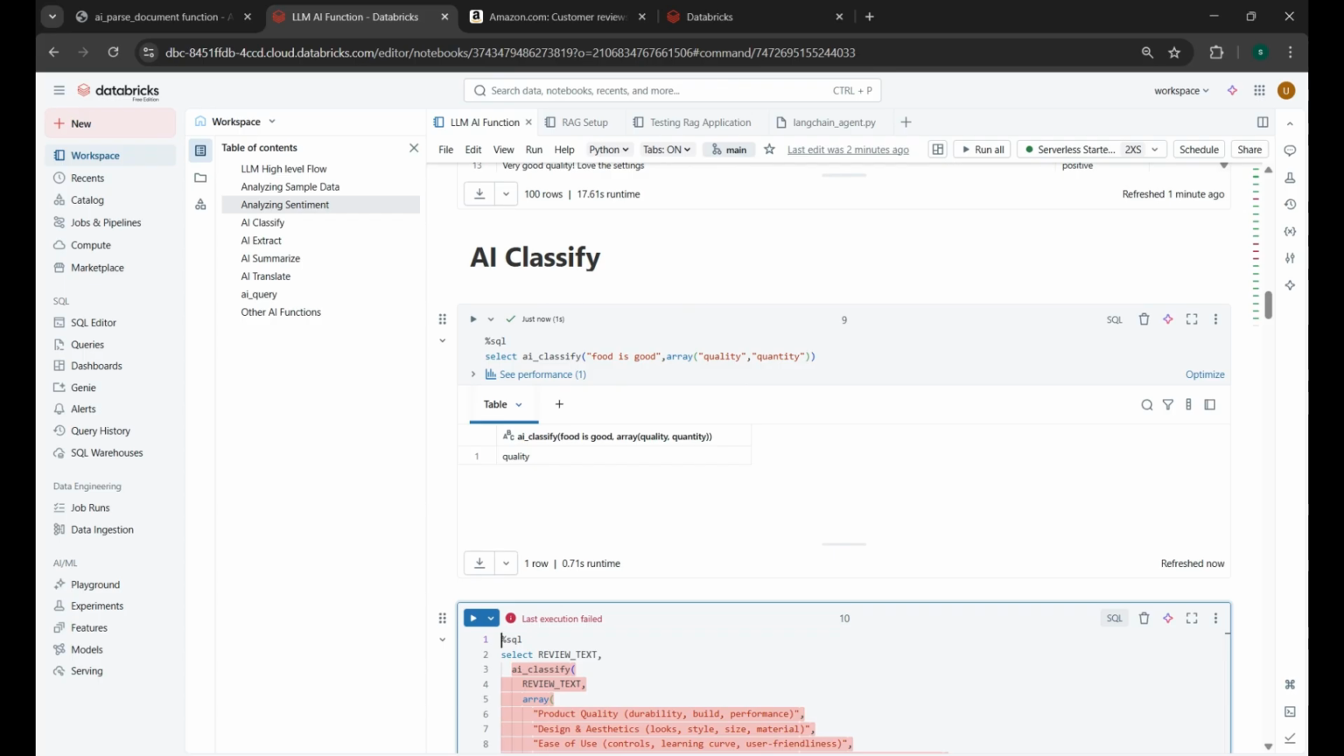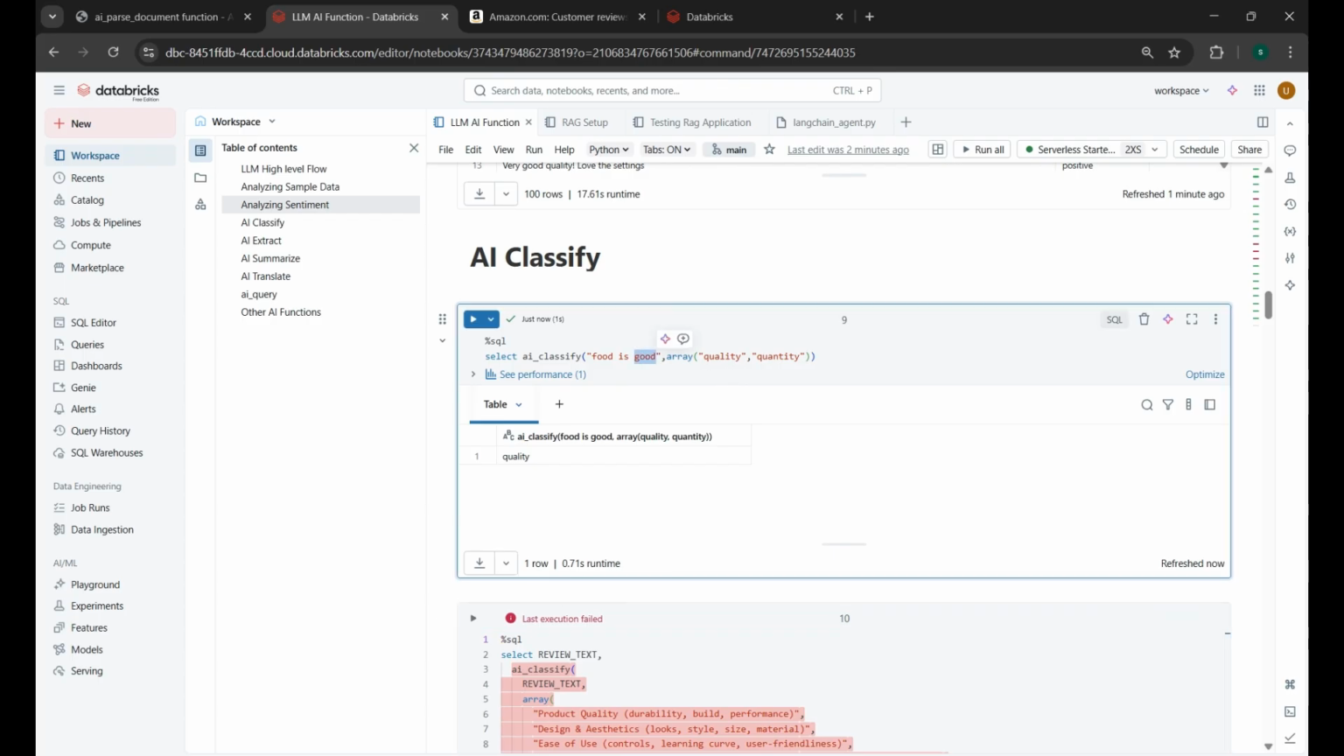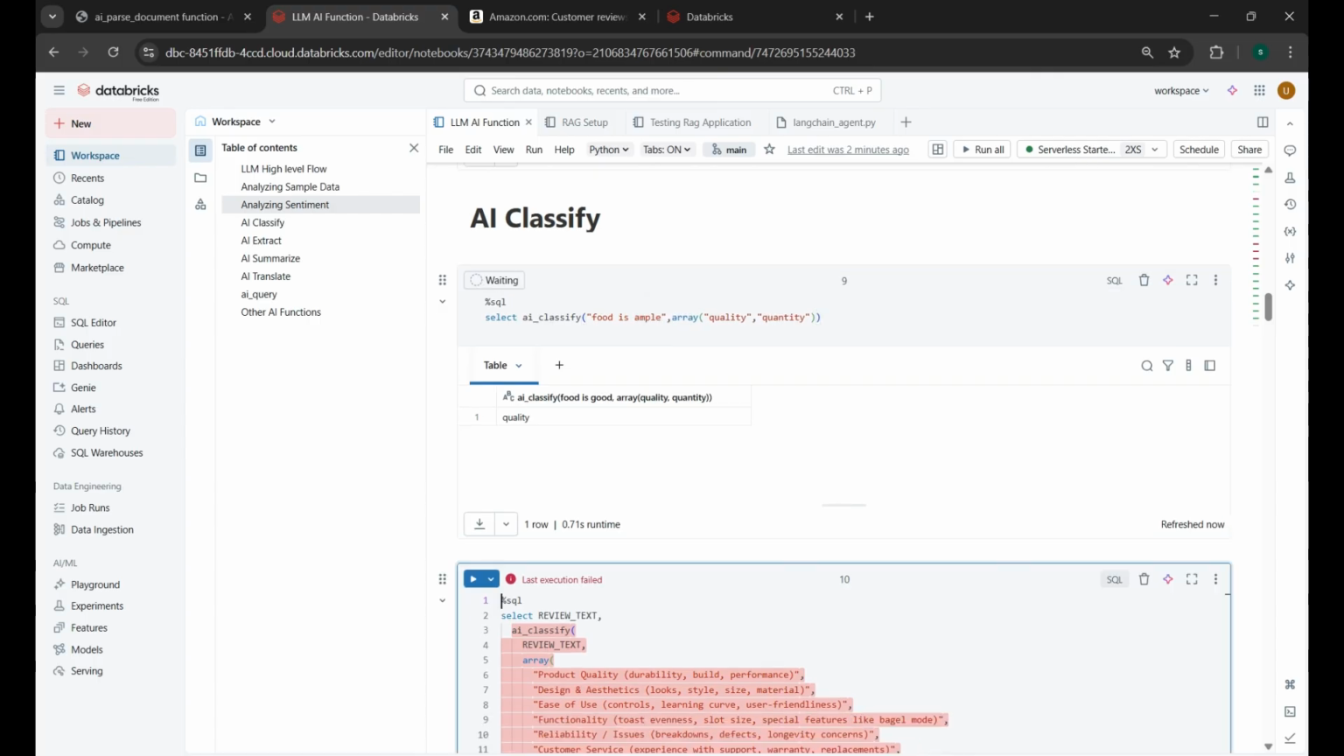Say for example, here I have given "food is good", so it is mostly about quality, not quantity. If I put "food is ample", I think it should give quantity, because we have the quantity category. So here you go, it changes to quantity.